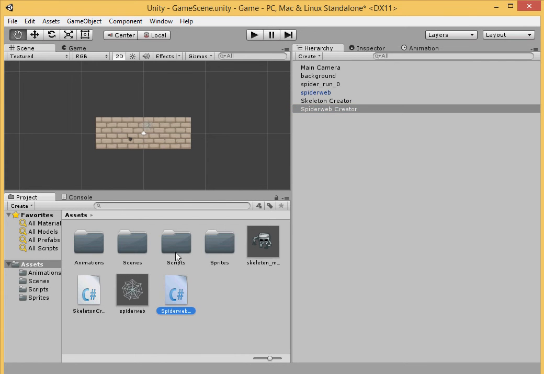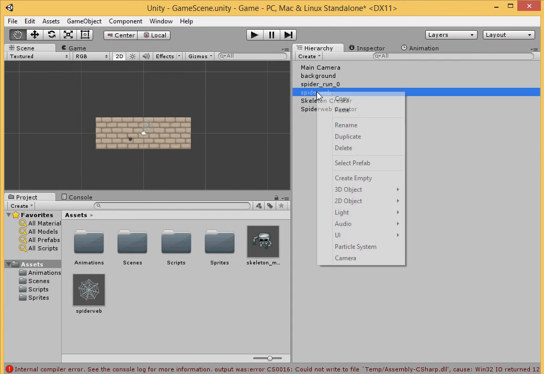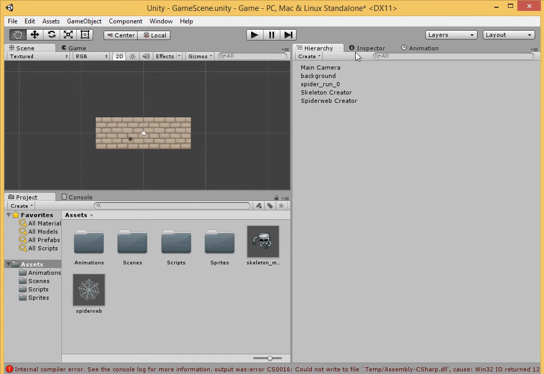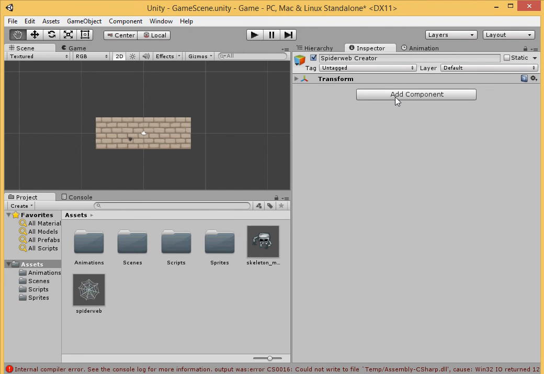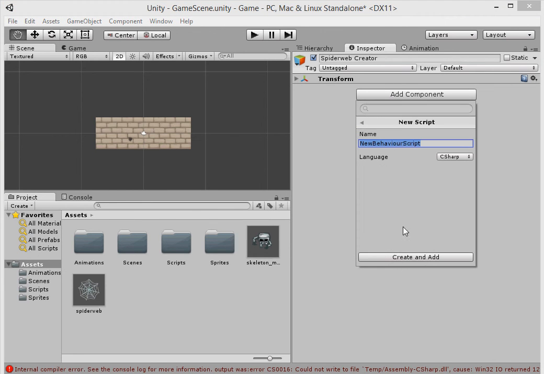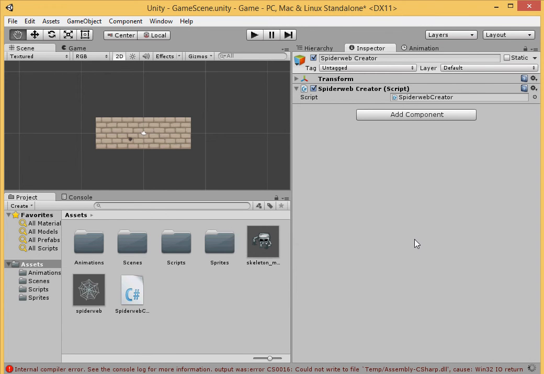Actually, let's organize our stuff a little and put the spiderweb script and the skeleton script inside of the scripts. And let's delete this spiderweb too. We don't need it anymore. Okay, so you have spiderweb. New script. I'm going to name it Spiderweb Creator. Okay.